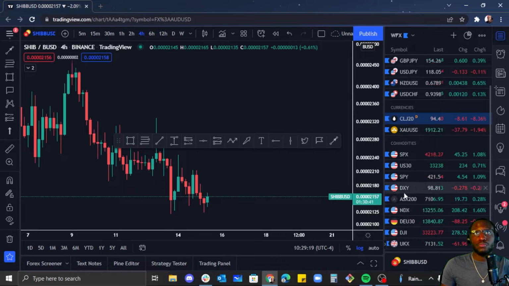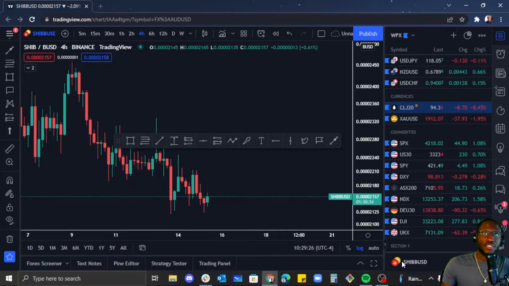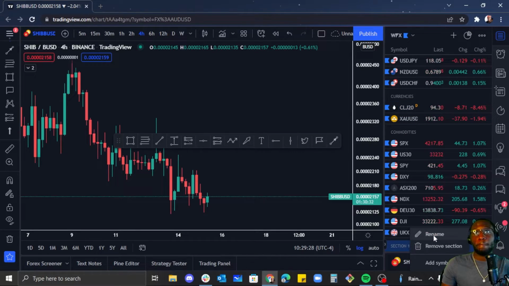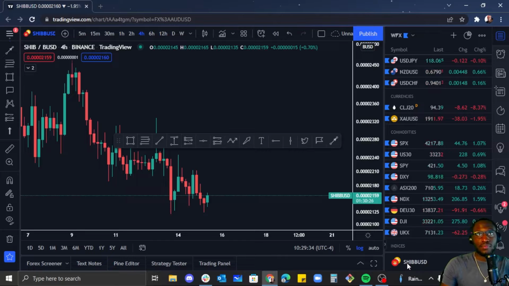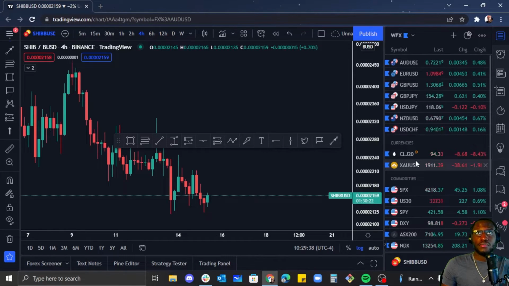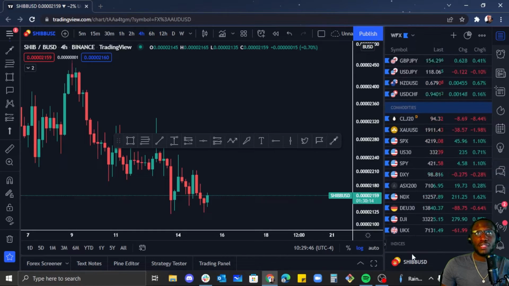Cool. Yeah, and then let's create another section. Let's make this section indices. Now all of the indices are above this. Awesome. And that is basically how you do it. Well, let's actually move the section list to the top. Yeah, that's a lot better.